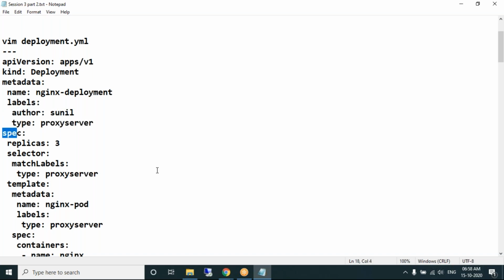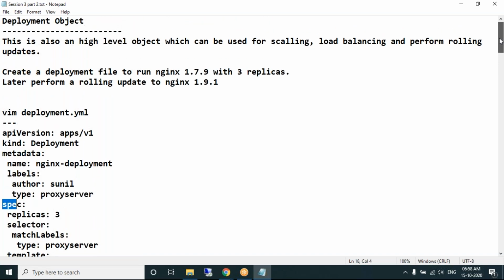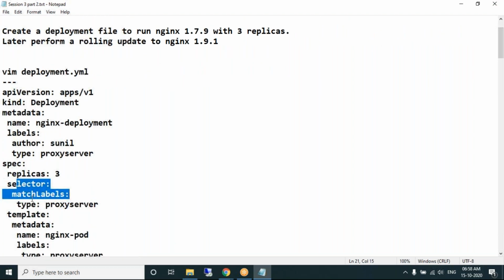Coming to the specification section. As per the requirement, how many pods do we need? 3 replicas. So that's the reason I mentioned replicas 3, it will create 3 replicas. Under the selector field, match labels. Type I'm writing as proxy server. If there is already a pod whose type is proxy server, that pod will be part of this deployment object.